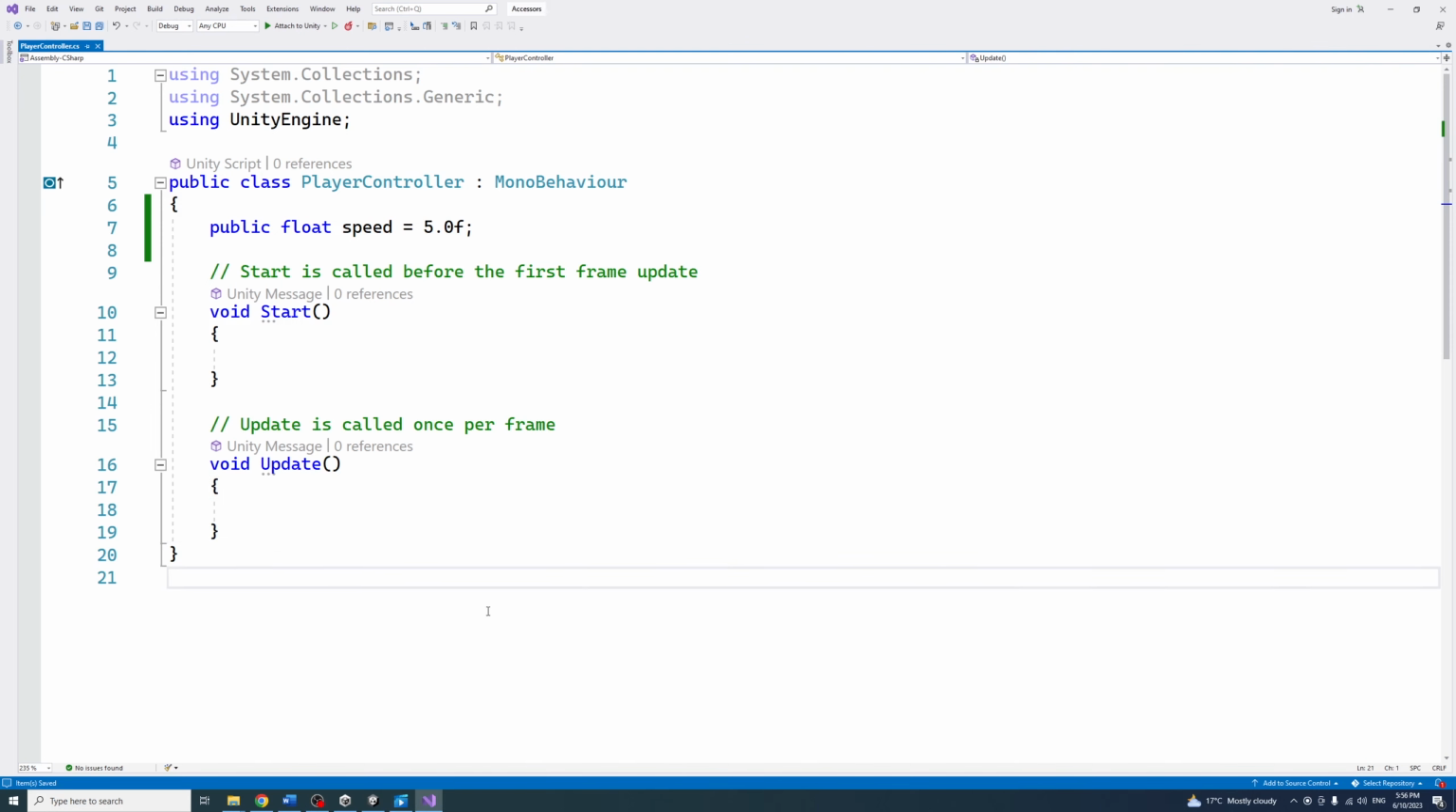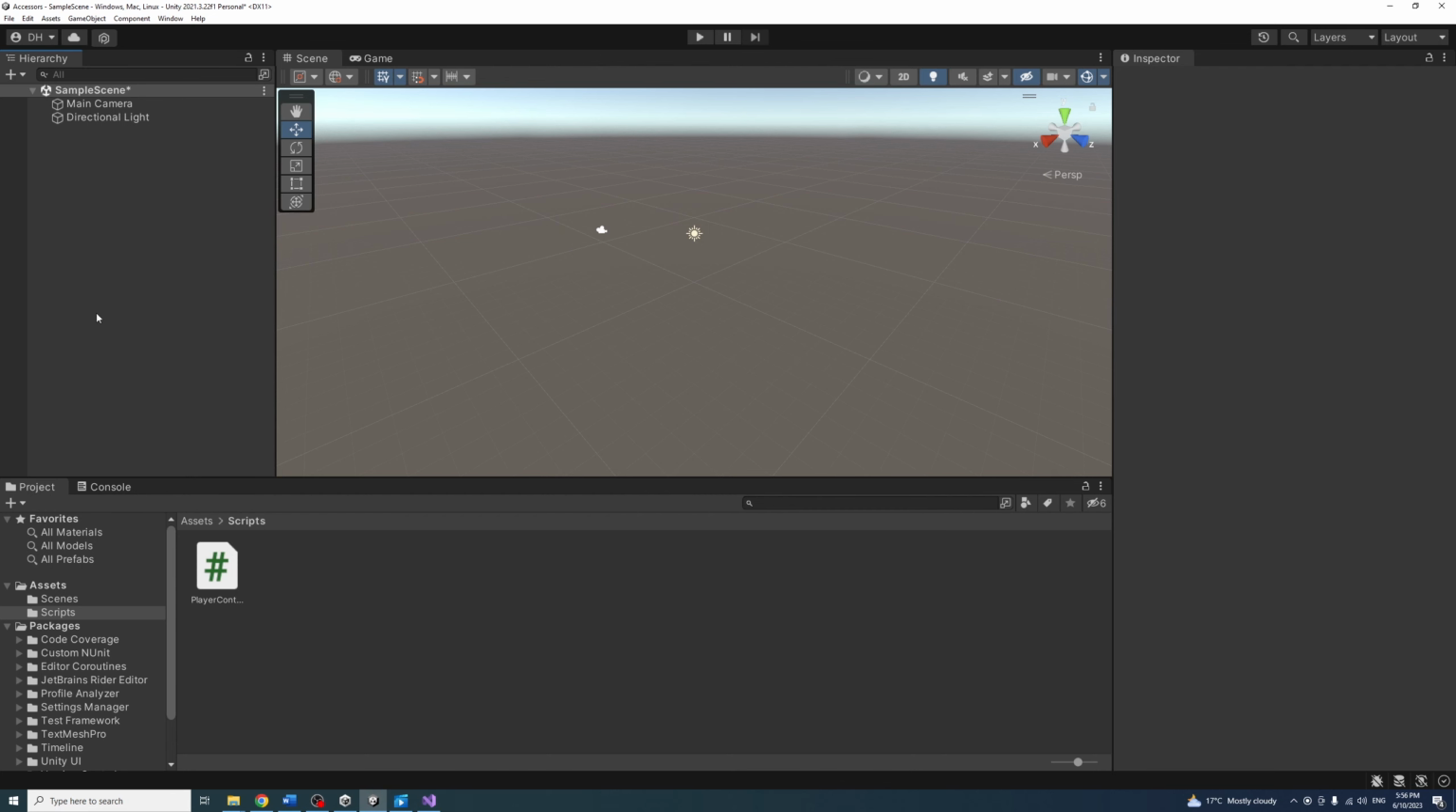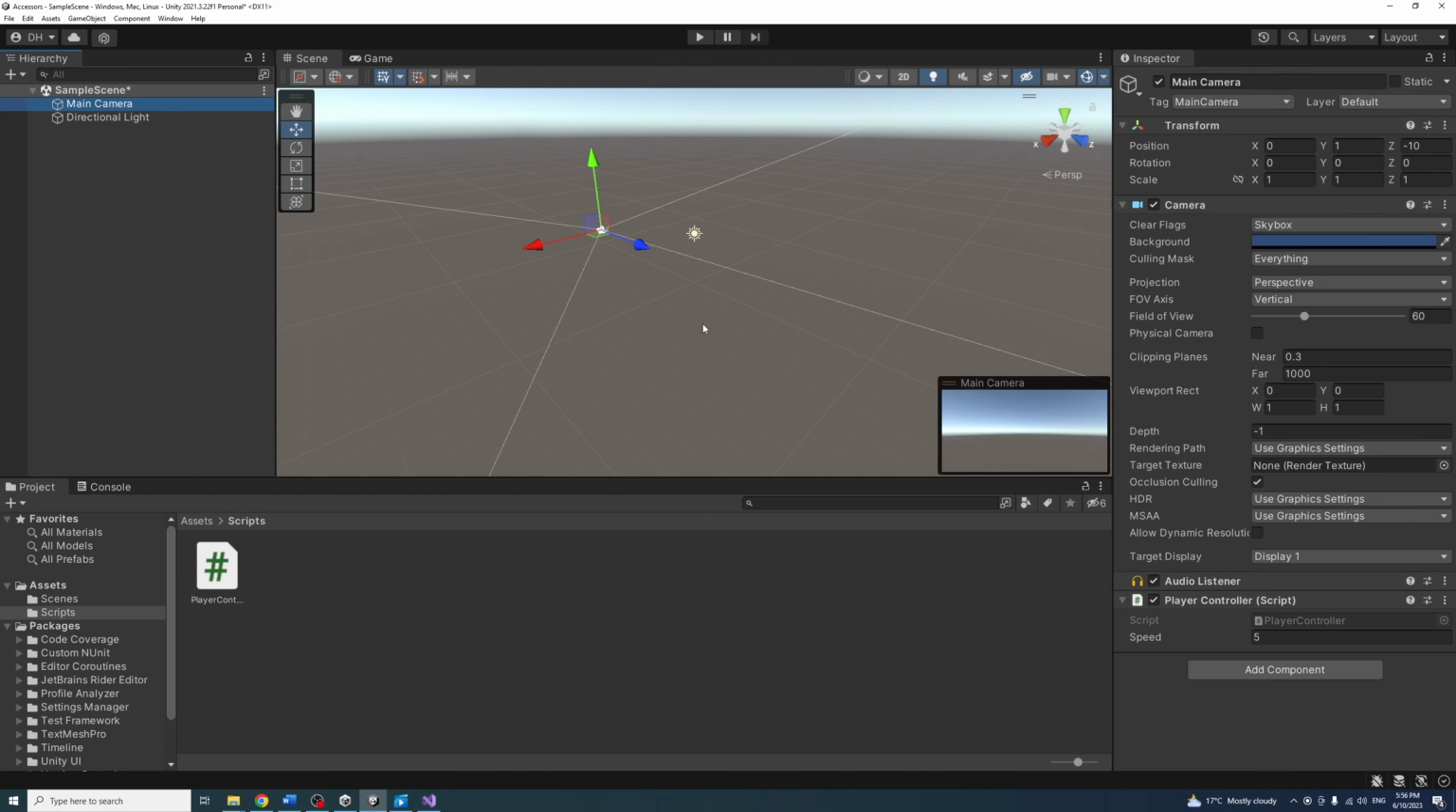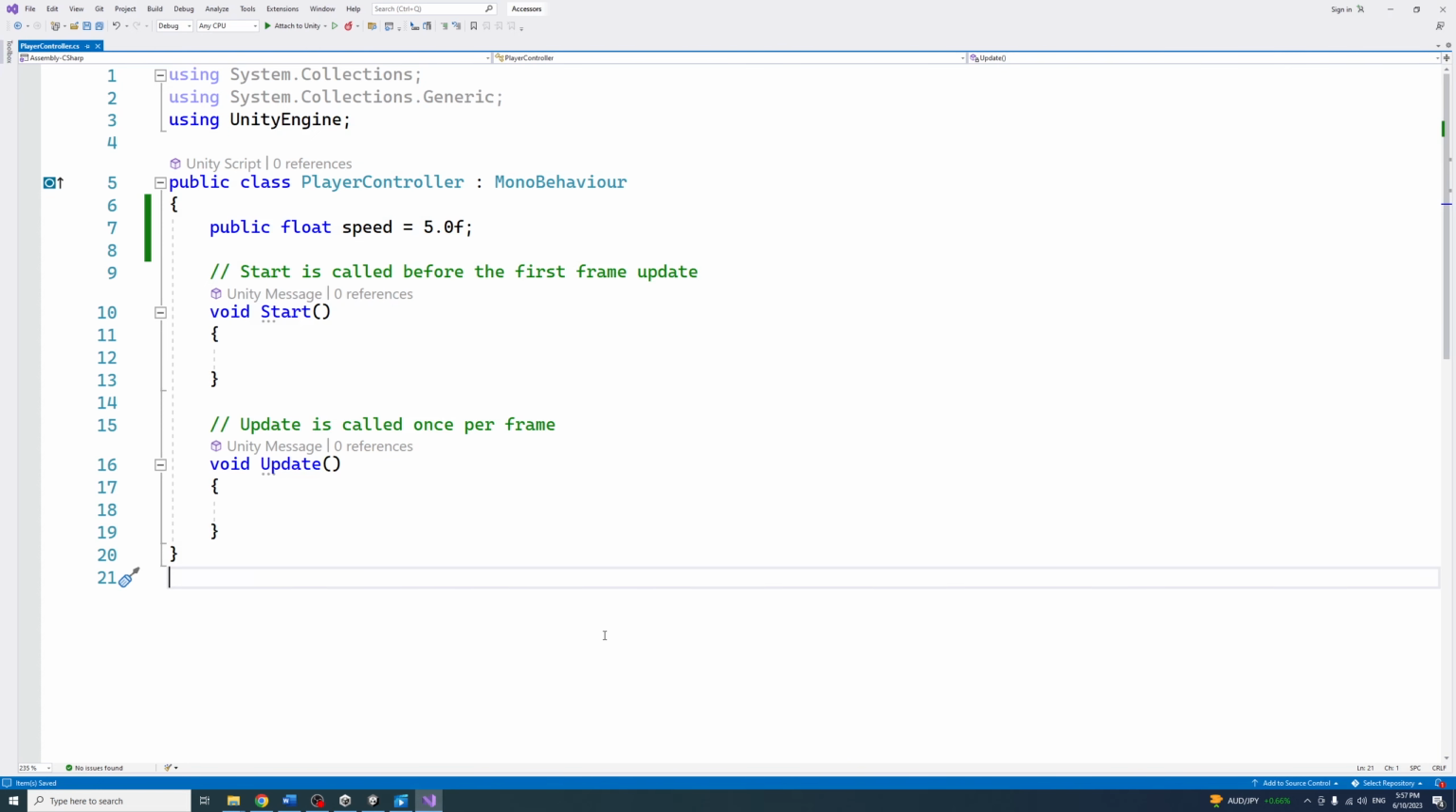Save the script file and go back to the editor. Notice that the new public variable is available here. We can interact with it and change it. On the other hand, this variable would not be available here if it was private. Private accessors restrict variables or methods to be accessed only within the class they are defined in.